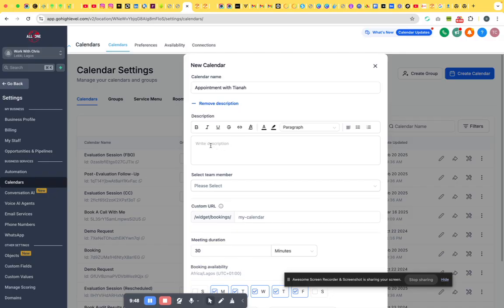So now you can see you can actually add a description here if you want to add some description to your calendar for them to follow. Hello, welcome to my page. Kindly go ahead. Sorry, I'm just trying to put something here so you can see how it's going to come out. So kindly go ahead and book your convenient time with me.